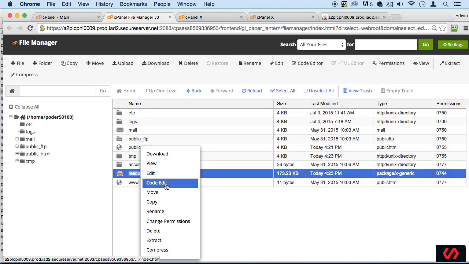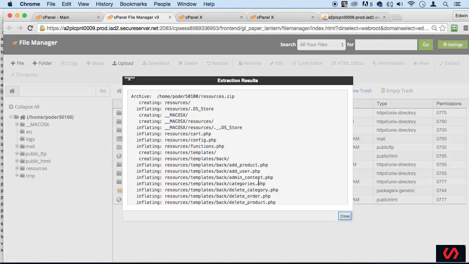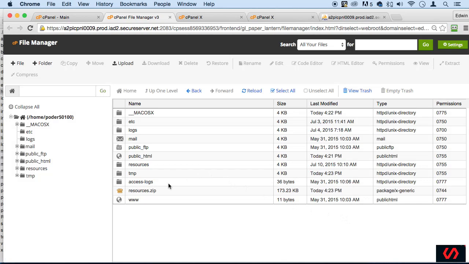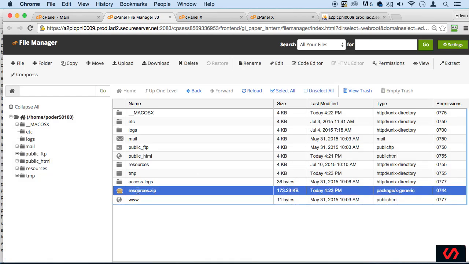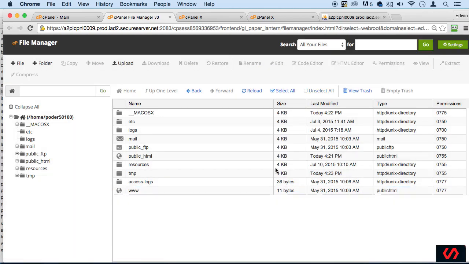So what I'm going to do is right click and extract. There we go. Beautiful. So resources are available now. I'm just going to delete the zip folder. There we go, delete it.